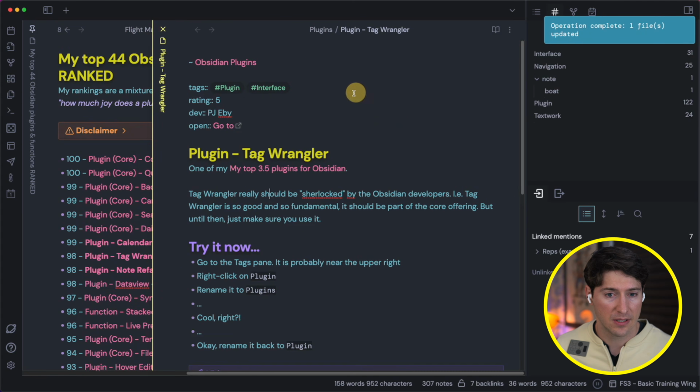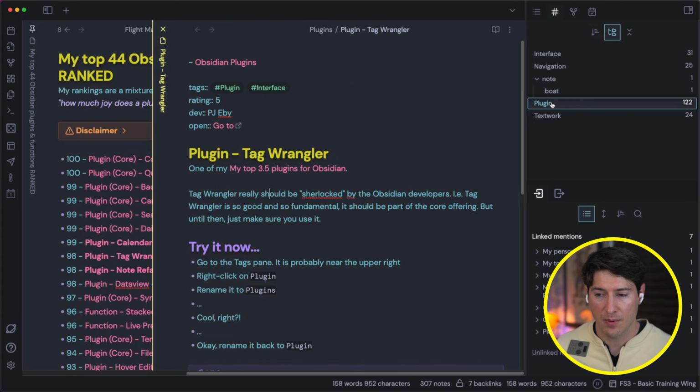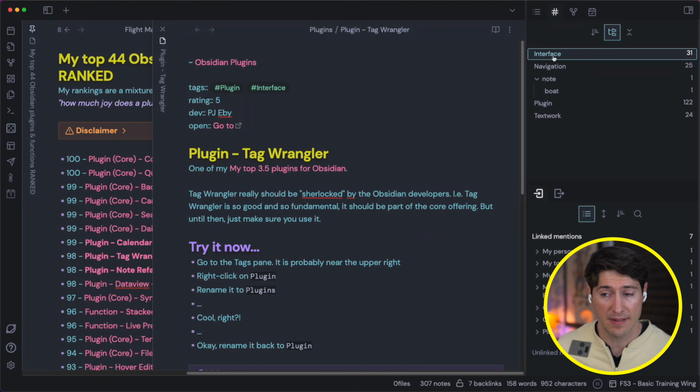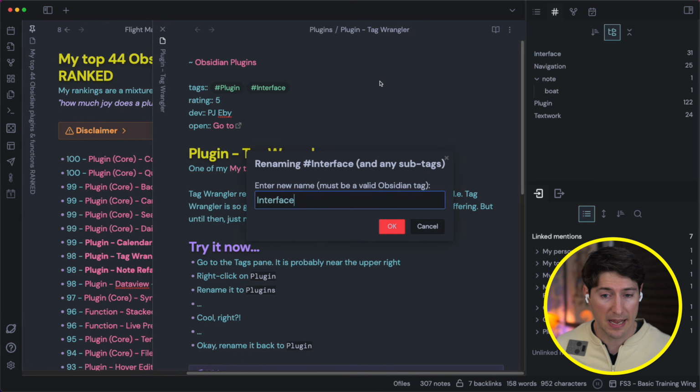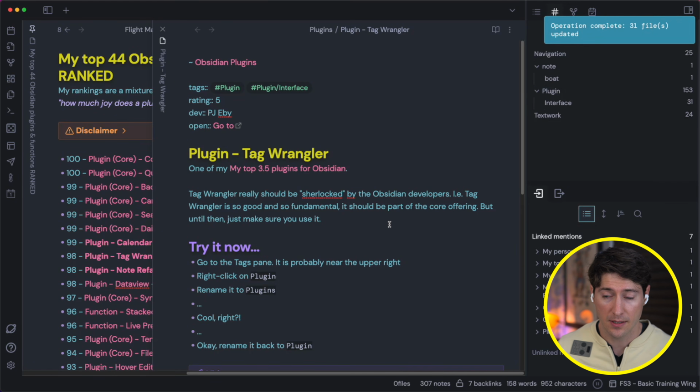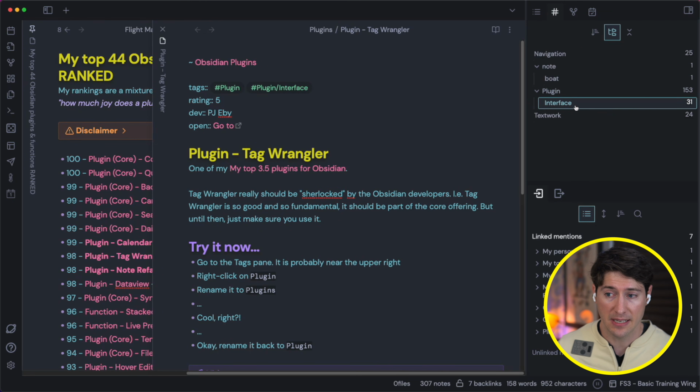Or, let's delete that one. Maybe I want plugin to be, how about this one? This is risky, right? You have interface. Maybe you want interface to be underneath plugin. So let's go to rename, and then I'm just going to do that. So let's hit plugin/interface, and then you're about to see something wild. Look how quickly that changed. Now the plugin count is up, and now we have this interface count.